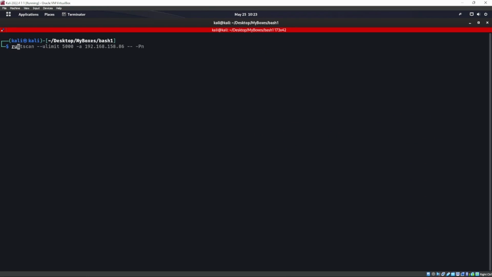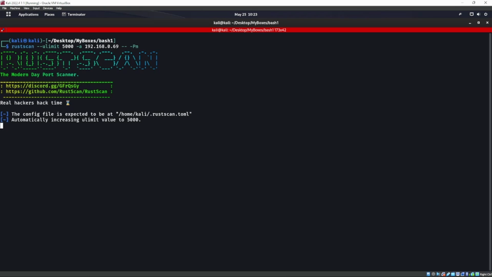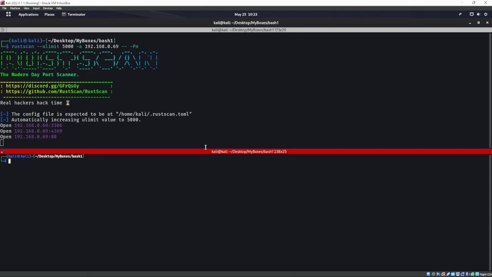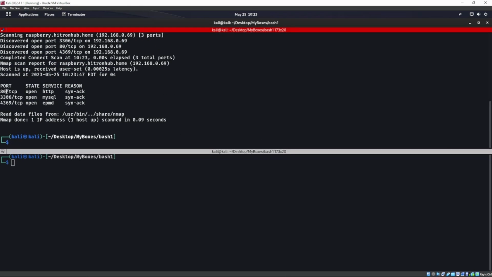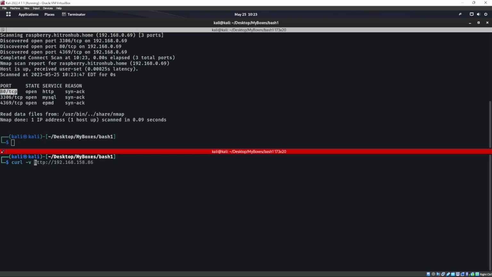Alright, so let's go ahead and start off with the Rust scan here. We already got the IP address and everything for it. Let's go ahead and throw that on there, okay? So it looks like we got 3 ports open, 4369 doesn't really matter, 3306 and 80. Let's go ahead and curl that port 80.